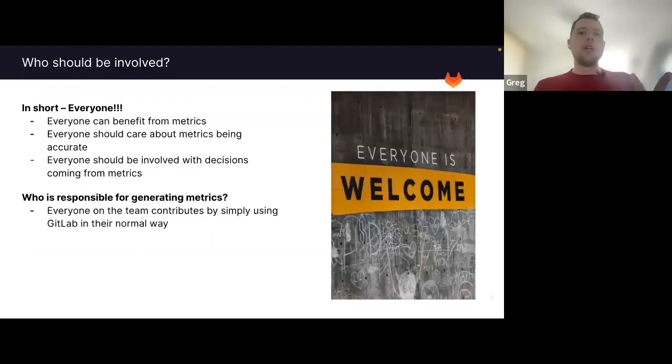Everyone who is contributing is involved in generating the metrics. Absolutely everyone on a team. So this includes developers, testers, managers, security, everyone. That's the beauty of it.